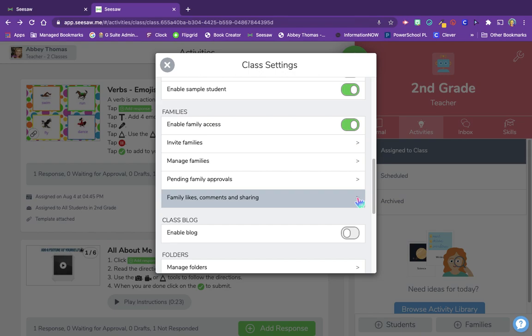Speaking of families, when families do come into your Seesaw classroom, they do not have access to see all of the work. Families only see the work of their particular student. So if Johnny's family joins your Seesaw classroom, Johnny's family will only see Johnny's work. Sally's family will only see Sally's work.